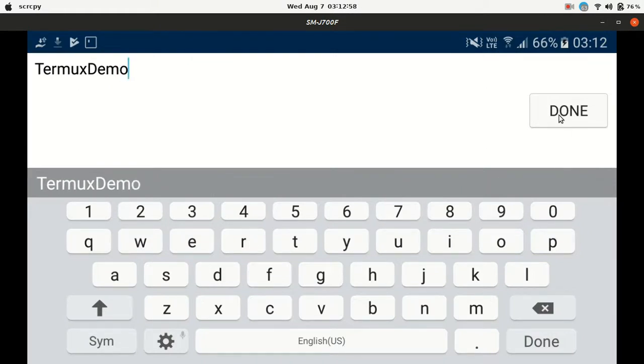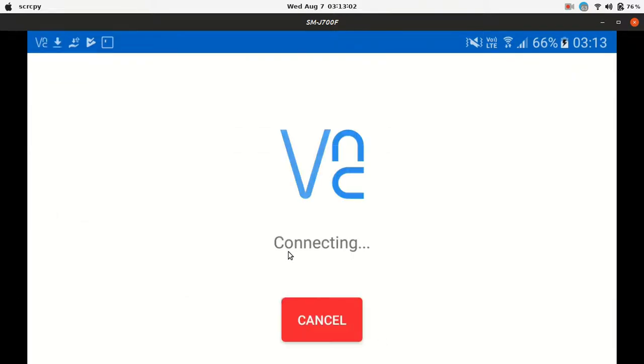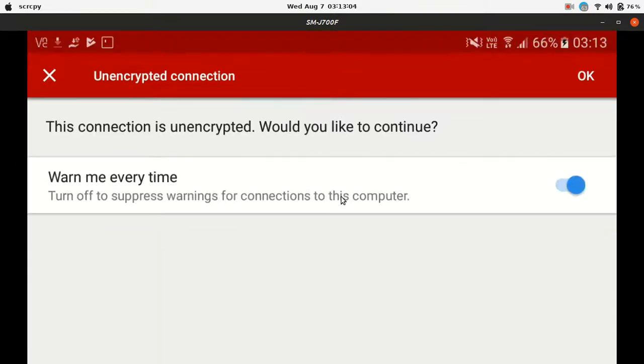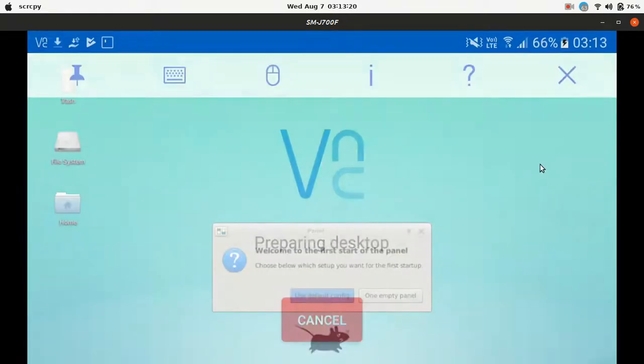Computer name can be given as Termux demo, or you can give any. It's not a problem. The password is supposed to be the one that you gave there in the terminal. Okay, so this one is all fine. It's going to ask you the password, so we're going to give the password. Remember the password. We're going to hit continue.